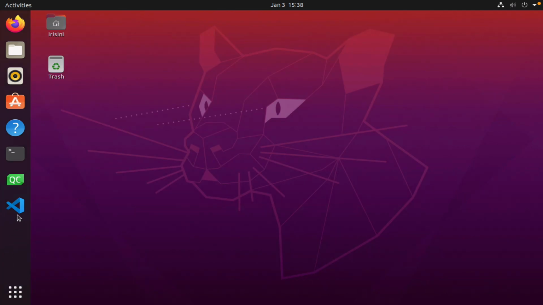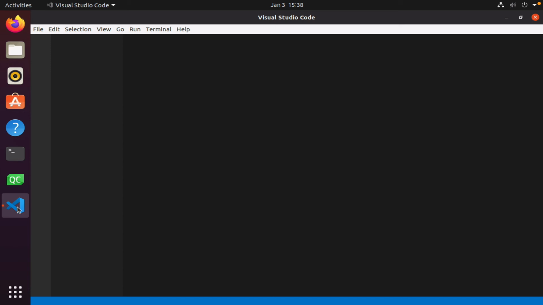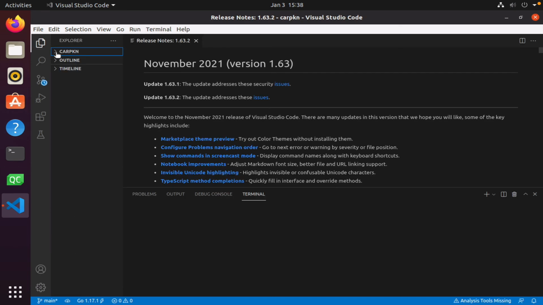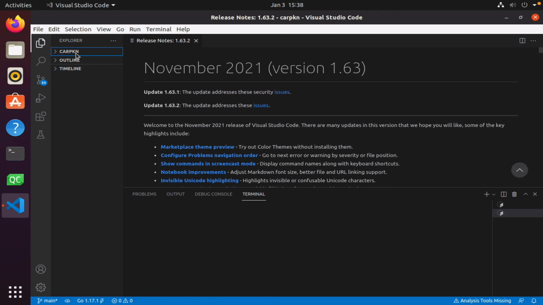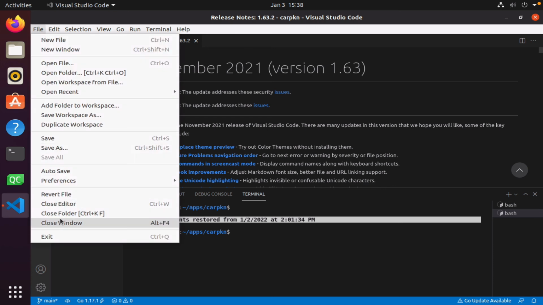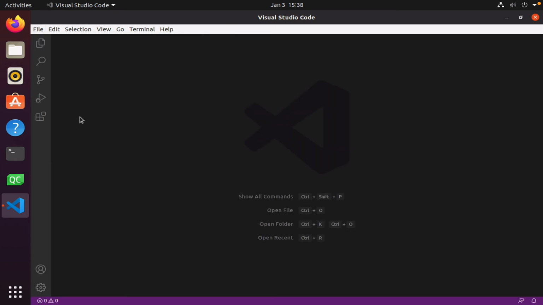All right, and if I click on the Visual Studio Code icon, we will see that Visual Studio loads. Oops. All right, so it loads my last files. So let me get rid of that. Close folder. Okay. All right, so that's what you should see when you first start up Visual Studio Code.